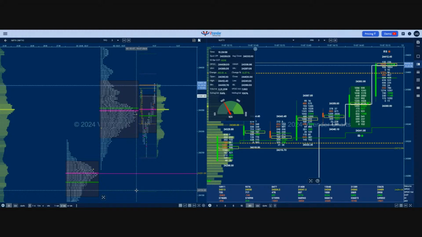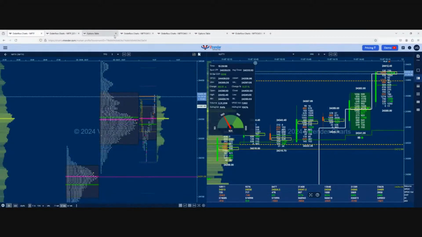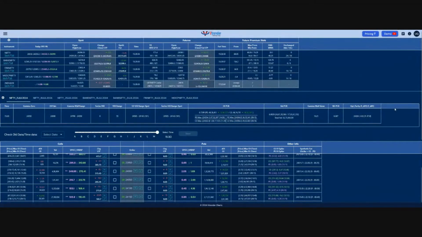Great. So in case there are no queries, then let's switch to the next very important feature we have on VTrender charts, which is the option table. We have had many sessions on this. In fact, last Thursday also Shai covered this in detail. So I'll not get into the detailed aspects, but what we can take out from here is that on one click, we can open any option chart we want.